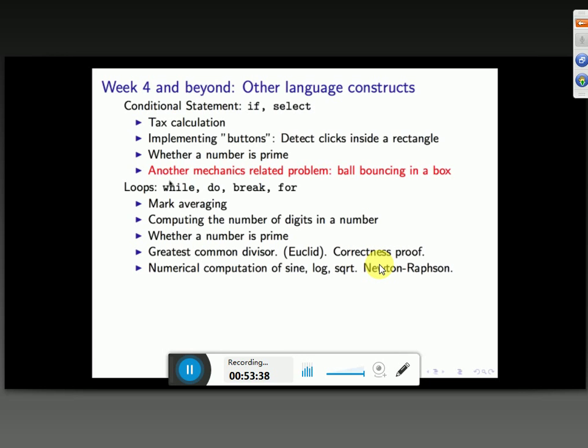Okay, so you have loops, while, do, and then there are the break statements, and then there is the for loop. So we take a lot of examples for this. We do very different ways of mark averaging. Not just one version, but different things. And so we discussed many codes using these loops, how to compute digits in a number, deciding whether a number is prime, greatest common divisor, Euclid's algorithm for it. We spend a fair amount of time arguing that it is correct.